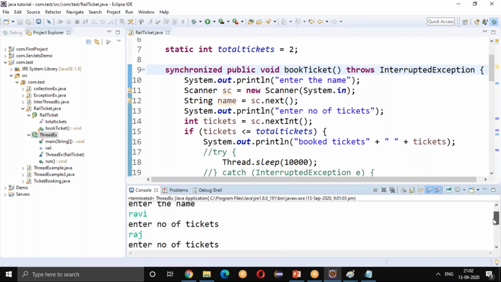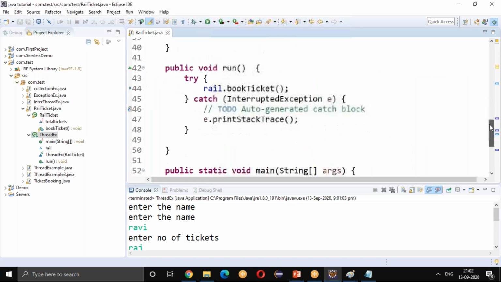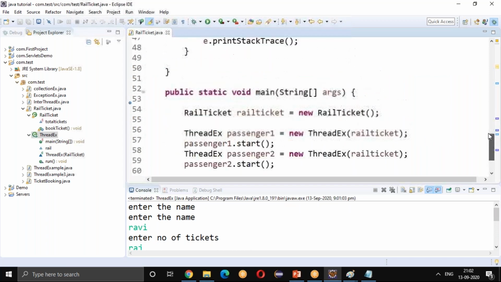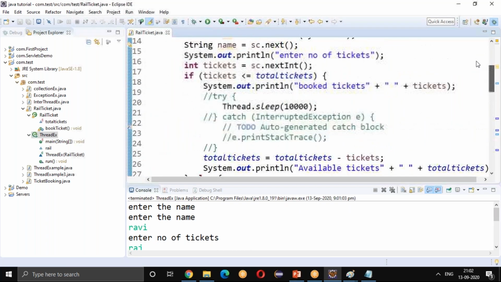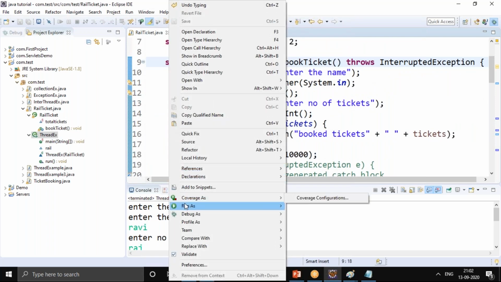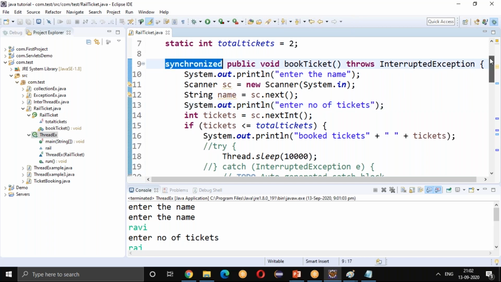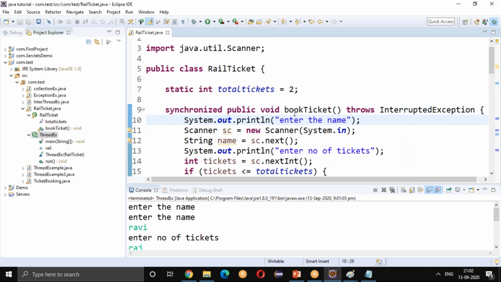Now this method is synchronized. So at one time only one thread will execute. Passenger 2 will be in a waiting state. Where do you put the synchronized? You can see my screen, right? For a method, I can write the synchronized keyword. That's the only change. We just put synchronized.